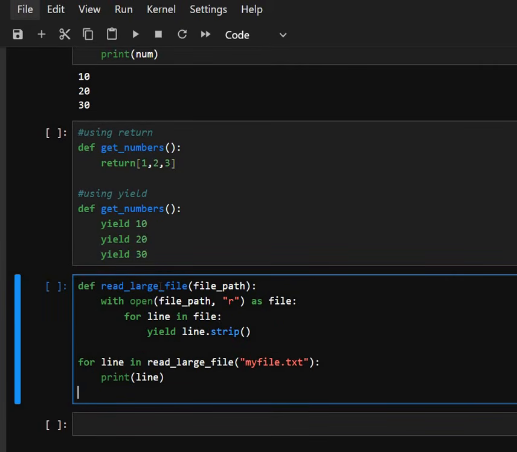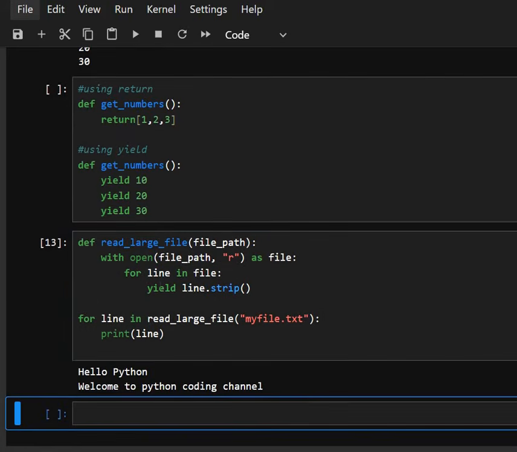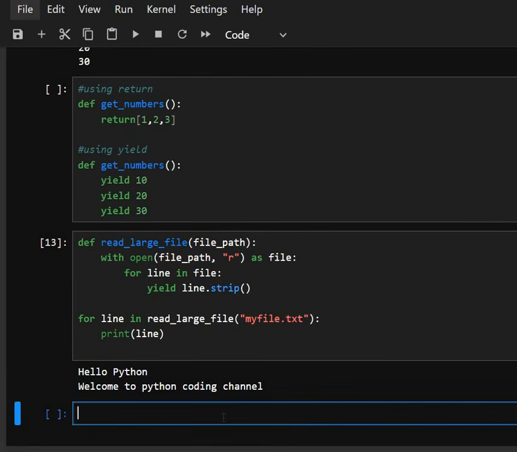So here in this example, instead of loading the entire file into memory, this function gives one line at a time, perfect for reading big blocks or data files. So all the data in your file, this will give you line by line. So let's check its output. As our file contains hello Python and welcome to Python coding channel, this will give you line by line. So this is also good for visualizing memory comparison for graphs, lists and generators.